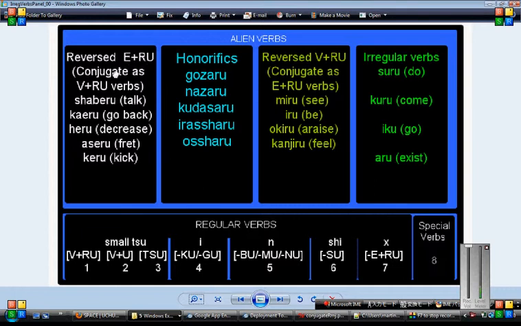So if you get a reverse ERU verb, for example shaberu, shaberu is a reverse ERU verb, and that means that you don't conjugate it like an ERU verb, but instead you conjugate it like a VRU verb. And so all of the verbs here in the reverse ERU group are conjugated like VRU.